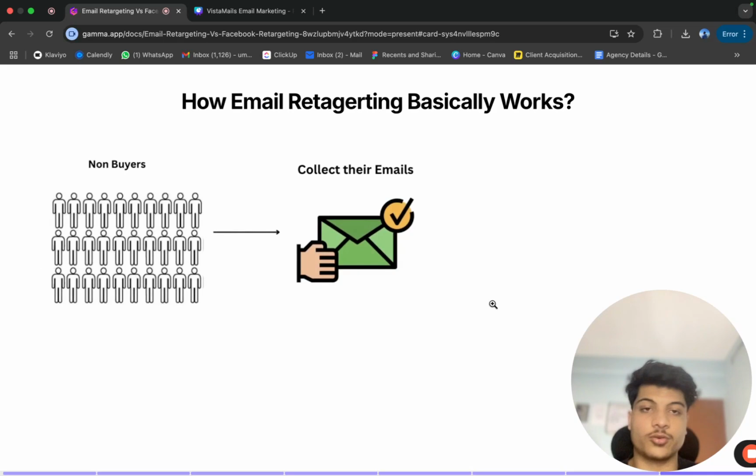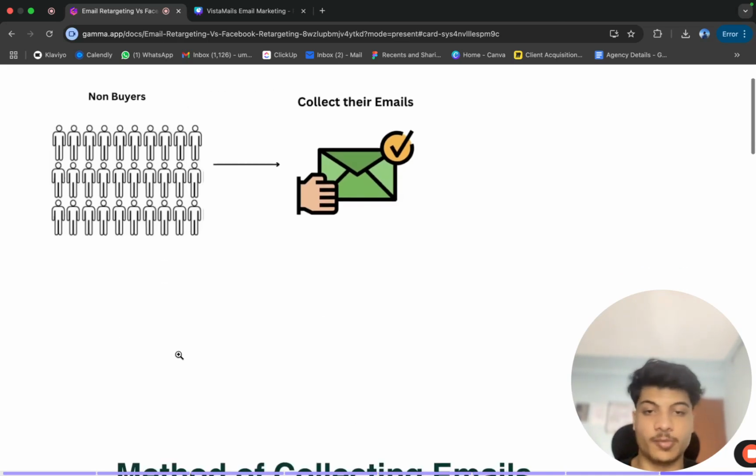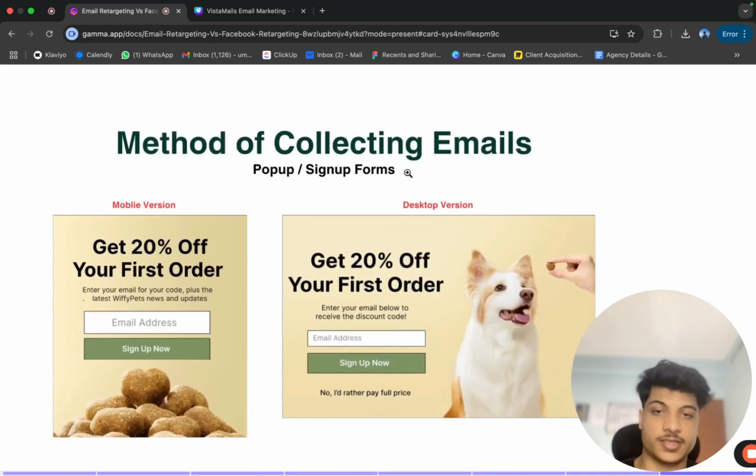So now let me give you an overview of how Facebook retargeting works in more depth, and that will make more sense on how you can utilize this for your business. So there are non-buyers, and you collect their emails. You can collect their emails through the pop-up form. In our agency, we normally have different pop-up forms for both mobile and desktop to get more signups. So you can see over here, you give out the offer, you collect the emails.